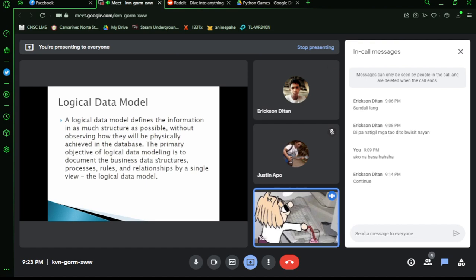The logical data model defines the information in as much structure as possible without observing how it will be physically achieved in the database. The primary objective of logical data modeling is to document the business data structures, processes, rules, and relationships by a single view, the logical data model.